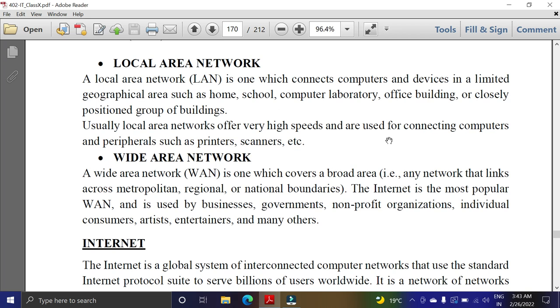So local area network. A local area network, also called LAN, is one in which we connect computers and devices in a limited geographical area, in a very small geographical area: home, school, computer laboratory, lab, office building, or closely positioned group of buildings. Buildings are there, multiple buildings, but they are very close to each other.